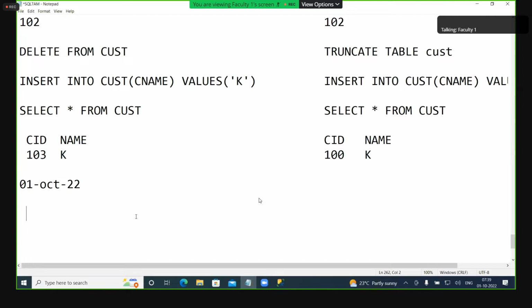Another one they will ask in interviews: after delete, identity is not reset. But I want to reset the identity. I want to start from 100 only after delete. They don't want to start from 103, they want to start from 100. By default, identity is not reset, but they want to reset it. After truncate, it is automatically reset. But after delete, it is not reset.